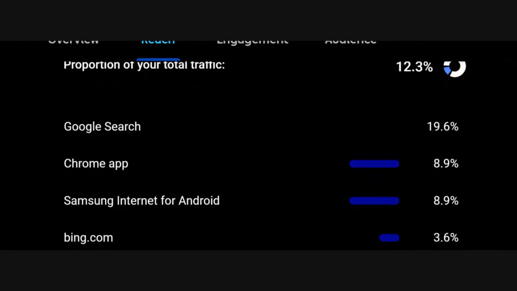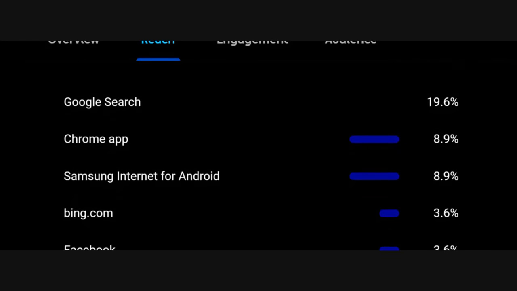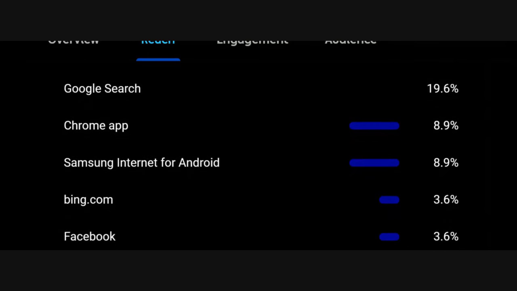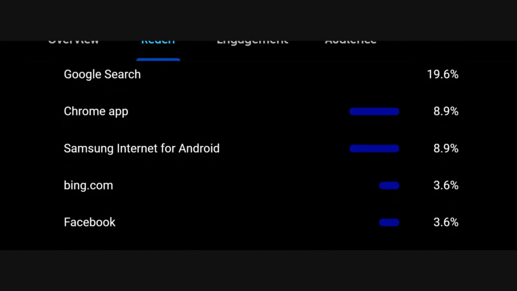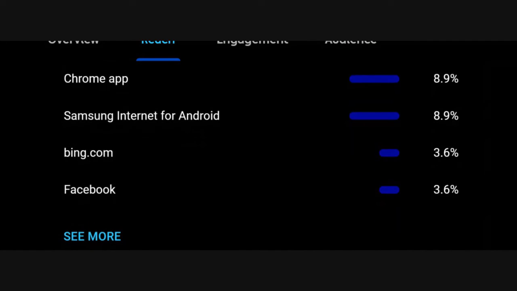And then you can see underneath that it gives you a breakdown of more where your views come from, like Google search at 19.5%, Chrome app is 8.9, Samsung Internet for Android 8.9, Bing.com, Facebook, and so on.